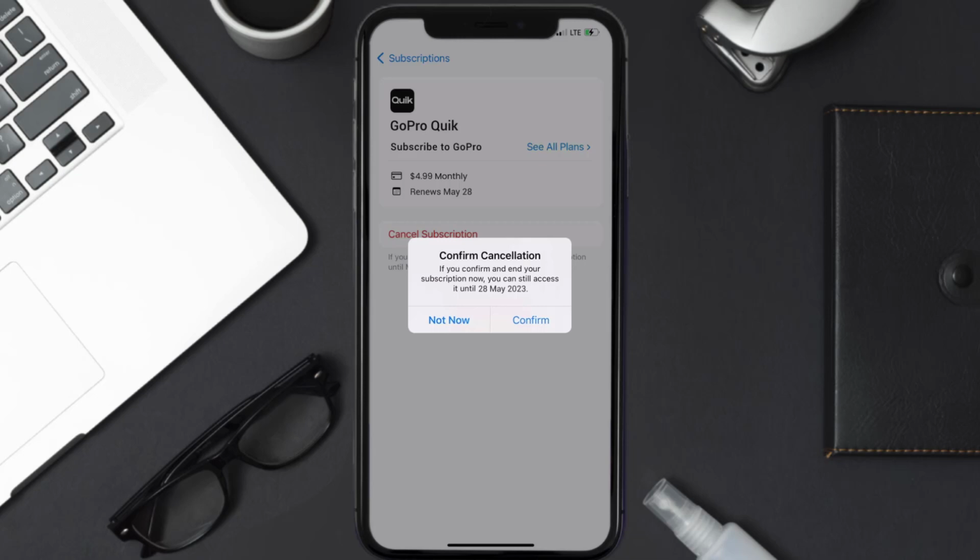Also, deleting the GoPro Quik app or your GoPro Quik account will not cancel your subscription, and subscriptions renew automatically unless you cancel your subscription manually on your own.